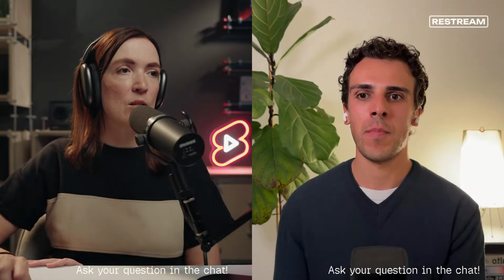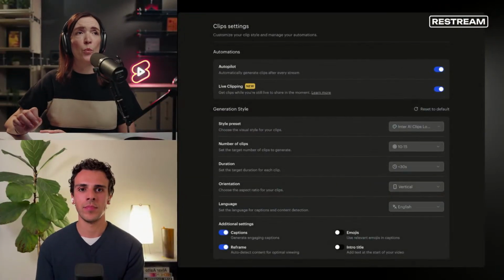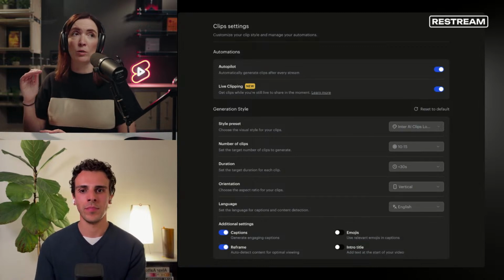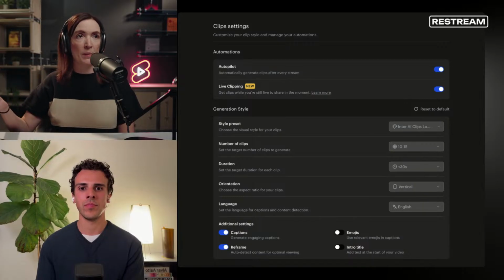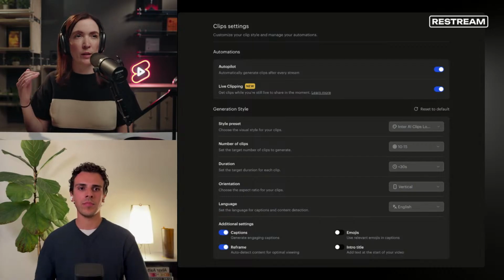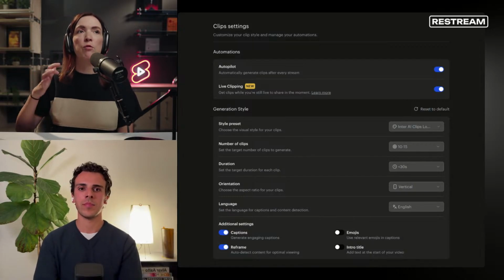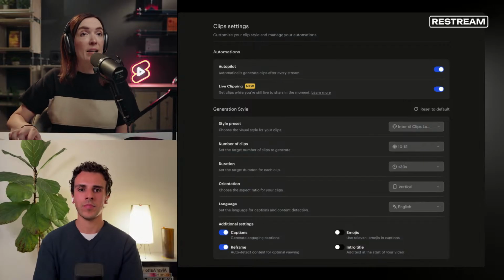And that brings us to live clip settings. So this page right here is where you can set up your clips. You go to your clips tab and then you open settings. And this is what you can see there in terms of what kind of controls and what kind of decisions you can make before the clipping process even starts, right? So this is where you will actually activate your live clipping.